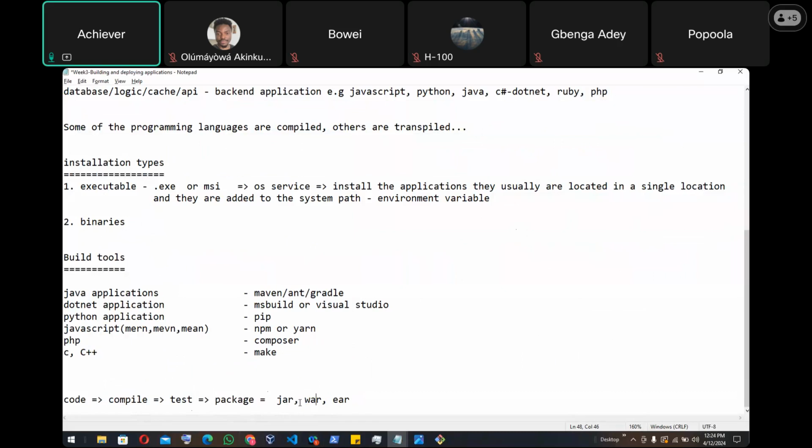Now .NET applications are usually going to end in .exe or MSI, because they are meant for Windows applications sometimes, Windows Microsoft environments.